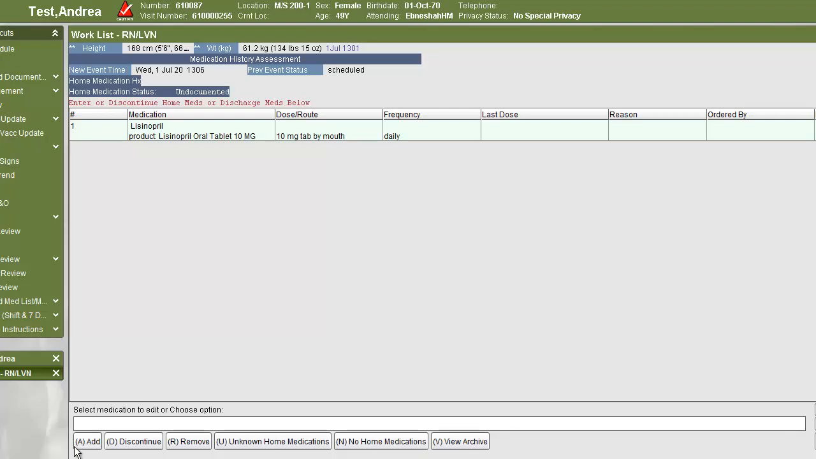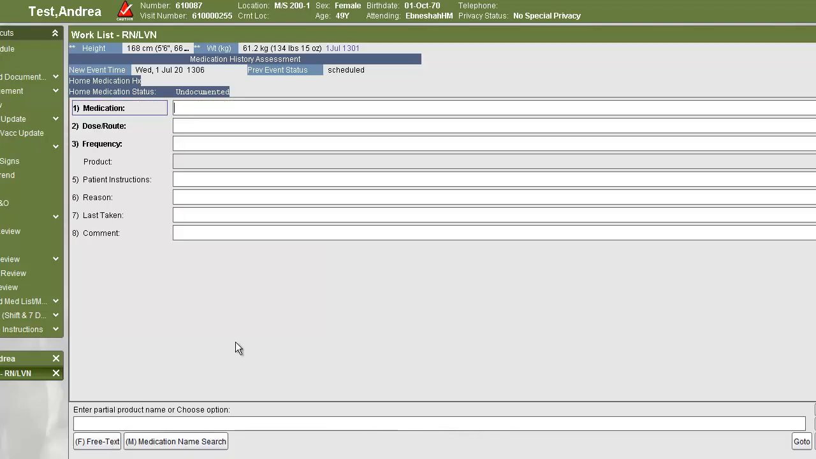At this point, I can add more medications. If I made a mistake with that previous entry, I can also click the remove button to take it off. If the patient had been here before and they are no longer taking a medication that popped up on the list, you can use your discontinue button to take that particular medication off the list so it doesn't go to file. So I'm going to add another medication. Click add.